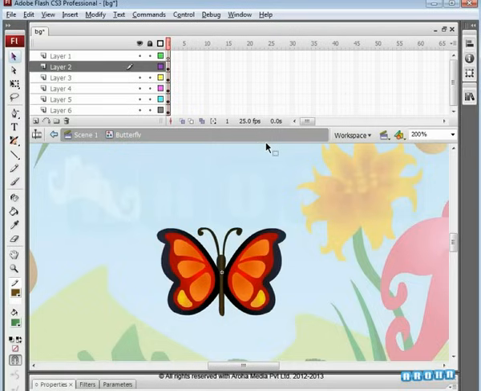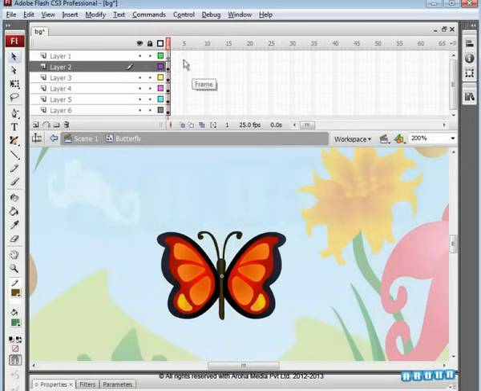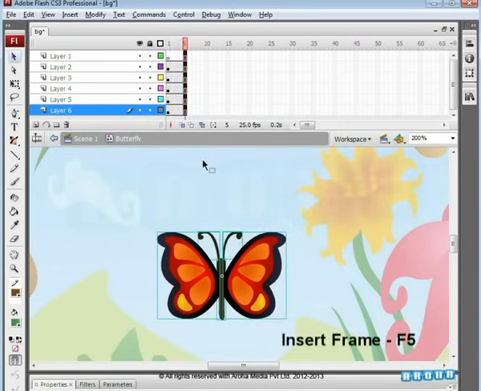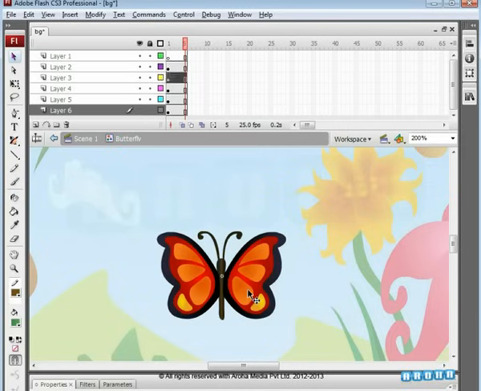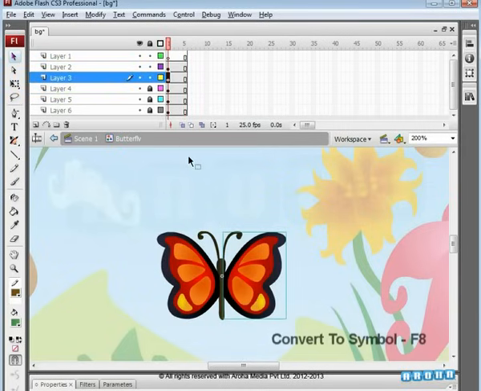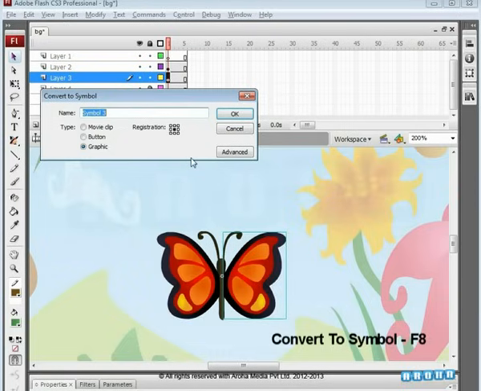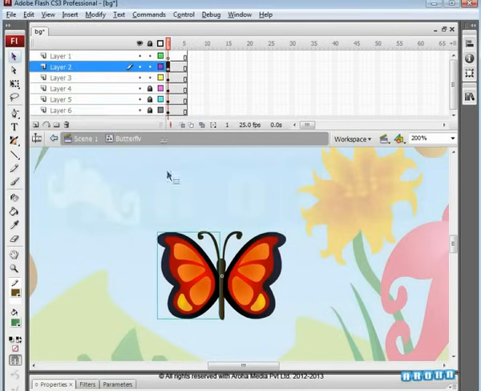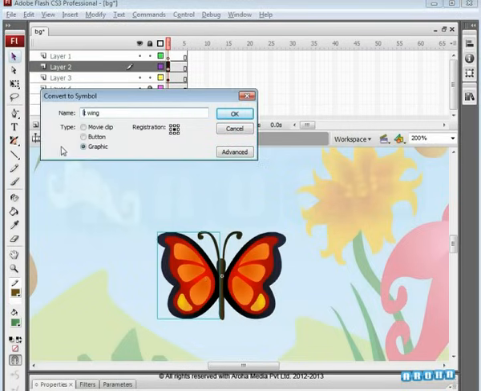Now, we want the butterfly to flap its wings. So, we must add a few frames to every object. For this, we select the fifth frame on all layers with the mouse and press F5 to add frames. It is the wings that will move, so we must convert them into symbols too. First, let's select the right side wing with the Select tool. Then press F8 to bring up the Convert to Symbol dialog box and name the symbol Right Wing. Choose Graphic and keep the registration point in the center. Now, select the left side wing and convert it to symbol. In this case, we have named it Left Wing.